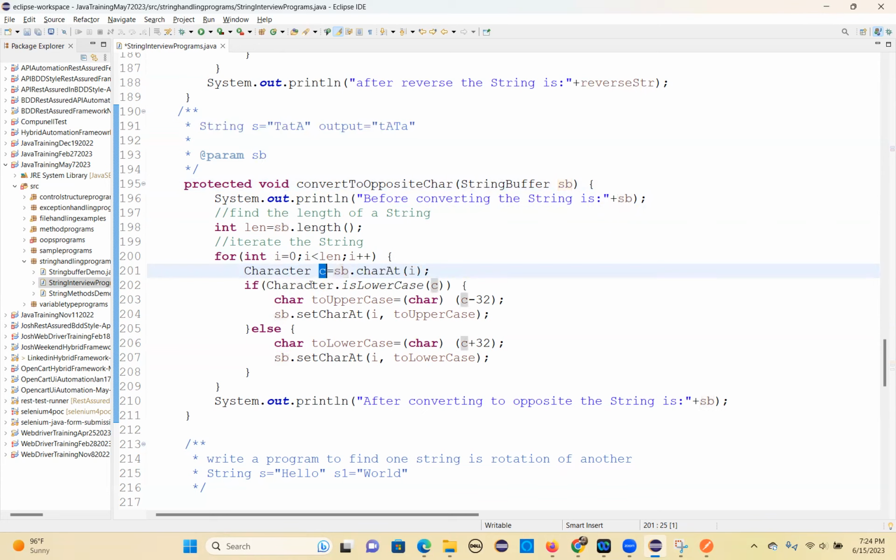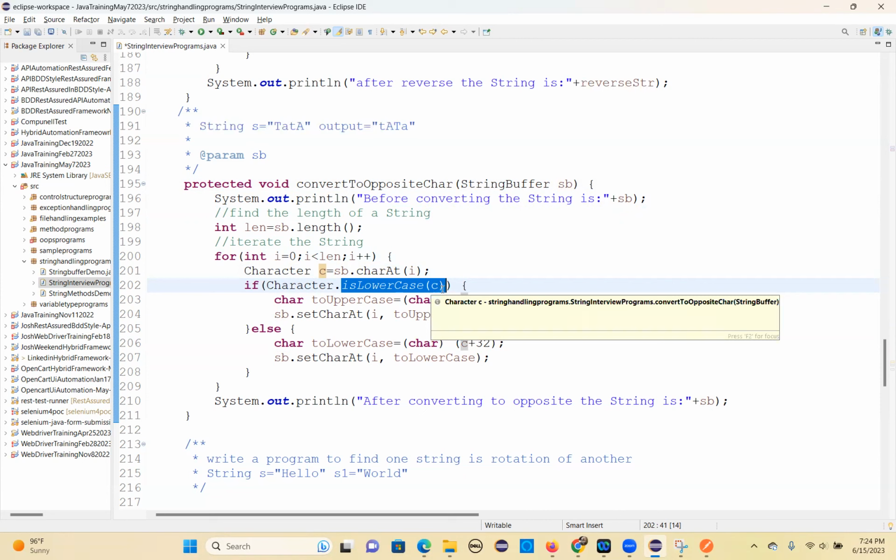So the Character class has the isLowerCase method available. The isLowerCase method tells you true or false. If it is lowercase, it returns true. If it is not lowercase, it returns false. So if it is lowercase, what do we need to do? We need to convert it into uppercase, right? The difference between uppercase letters and lowercase letters, how much?